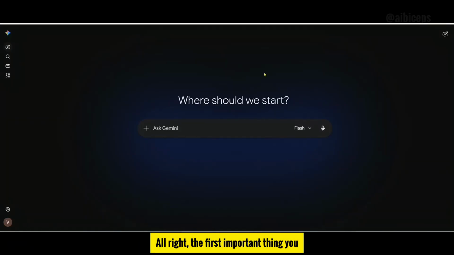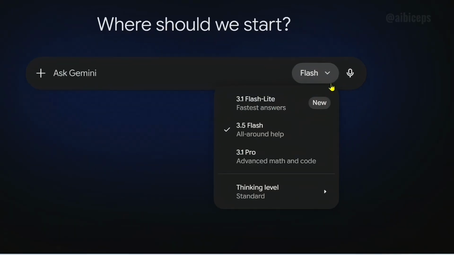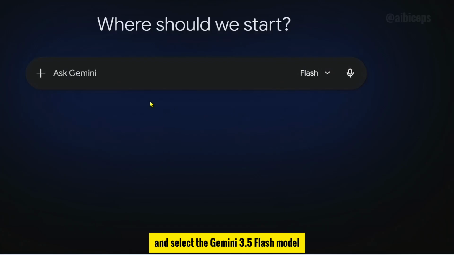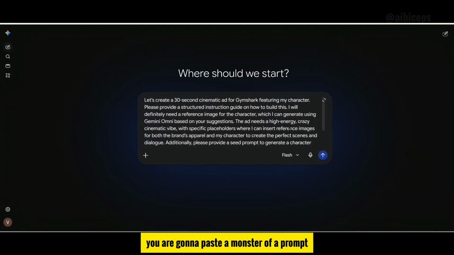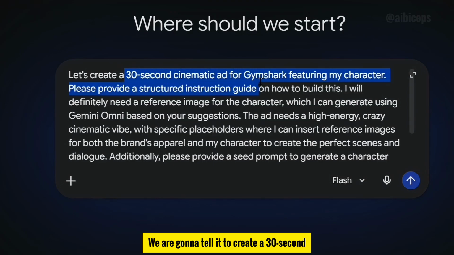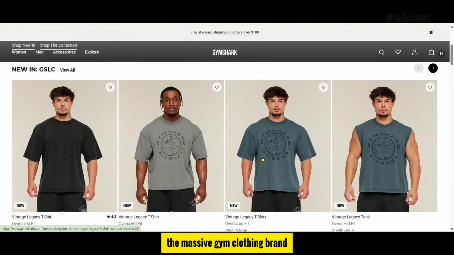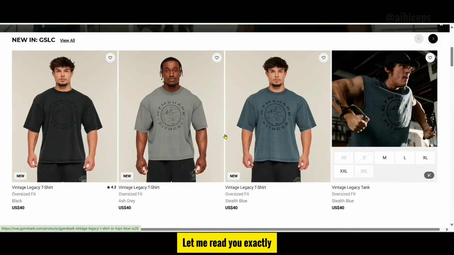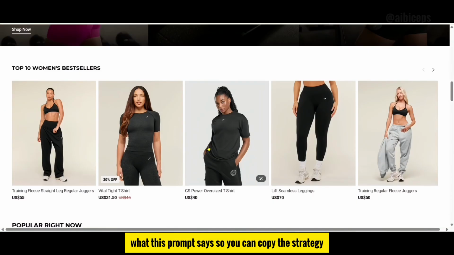All right, the first important thing you need to do is head over to the official Gemini website. Now, make sure you go into the settings and select the Gemini 3.5 Flash model. Once you do that, you are going to paste a monster of a prompt. We are going to tell it to create a 30-second cinematic ad for Gymshark, the massive gym clothing brand, featuring a custom character. Let me read you exactly what this prompt says so you can copy the strategy.